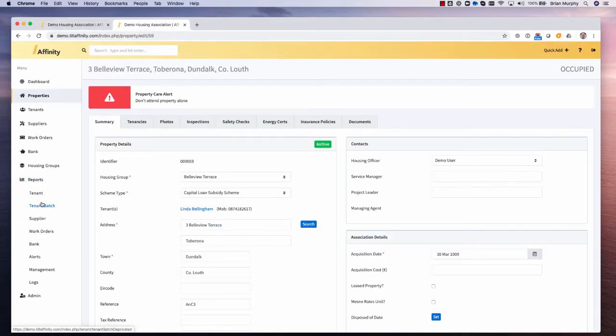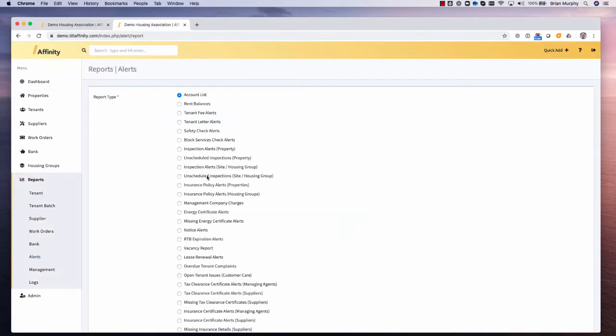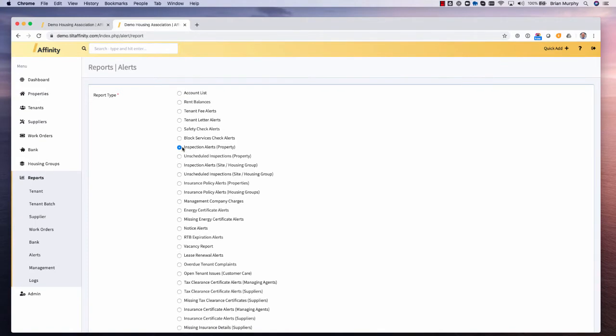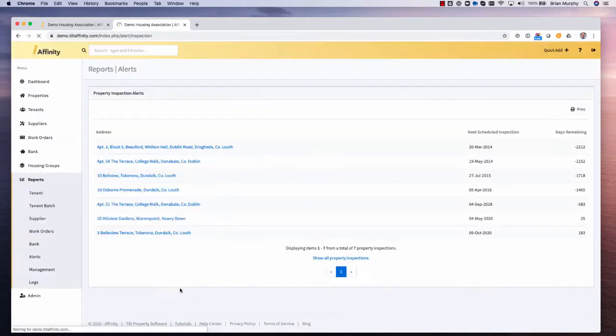So what I'll do is I'm duplicating the screen here. What I'm doing is looking at inspection alerts at the property level. So selected inspection alerts for properties, and here you have 3 Bellevue Terrace down at the bottom, and it's telling me there's 183 days before the next inspection is due for this property.